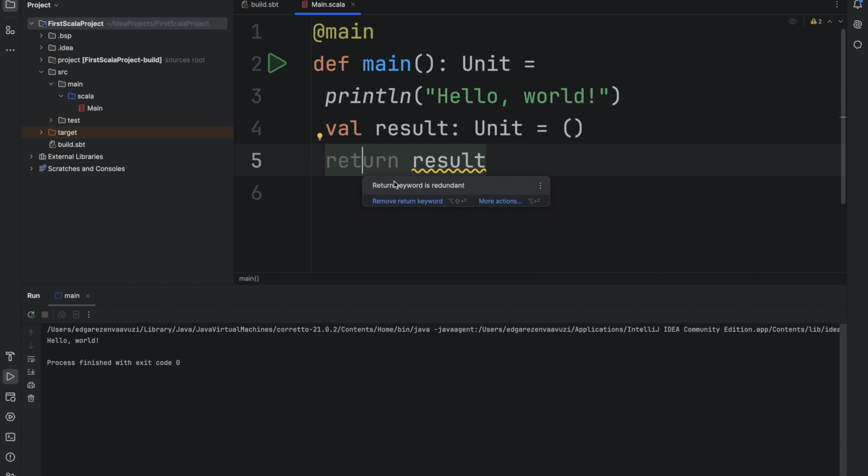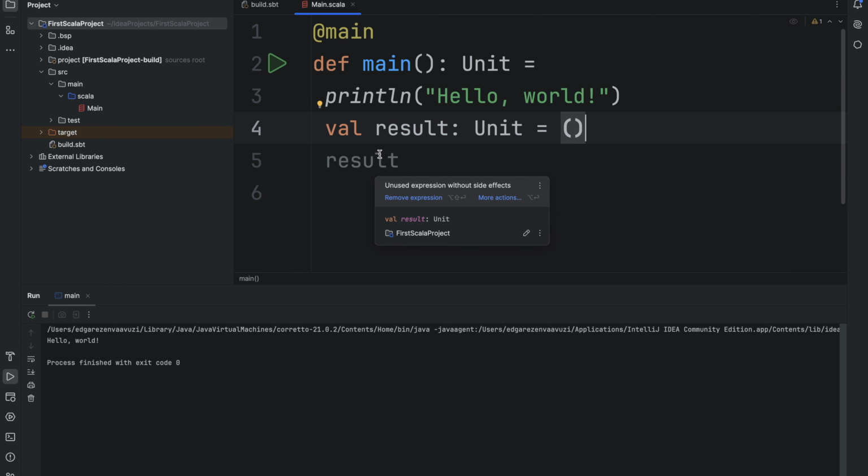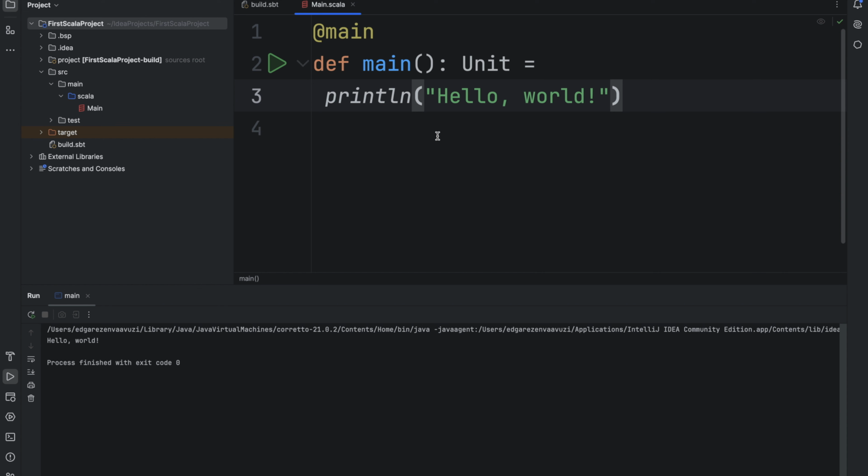Also, we can omit the return keyword, and they say that it's an unused expression with side effects, but also we can do like that. So in this case, Scala will know that this method returns unit implicitly, not explicitly but implicitly, so that we do not need to return unit manually by hand. And that's basically a simple Scala program, as you can see.